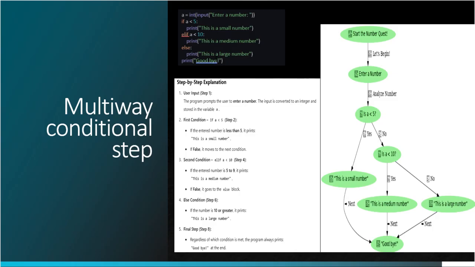Now here, what we are doing is we are saying a equals int input, enter a number. Then we are saying if a is smaller than 5, print a is small number. And then we are saying else if a is smaller than 10, then print this is a medium number. And then we are saying else print this is a large number, and then we're saying print goodbye.